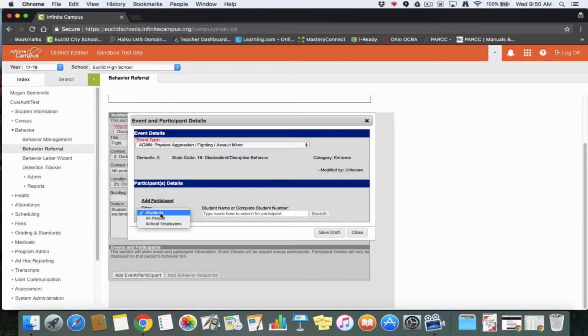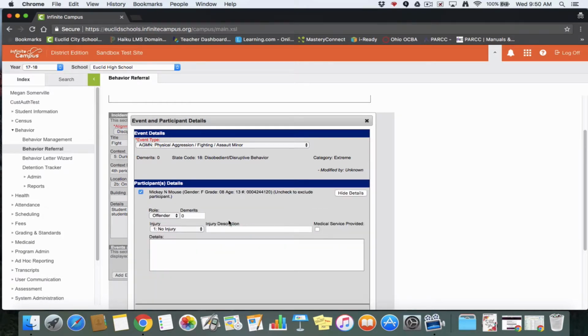So here I have my filter for students, all people, or school employees. These are students that we're fighting, so I am going to search for my students. You can just type in their last name and then search. So Mickey Mouse was the first one. Now when I have my student named right here, in this details box, I can say exactly what Mickey did in this behavior referral.